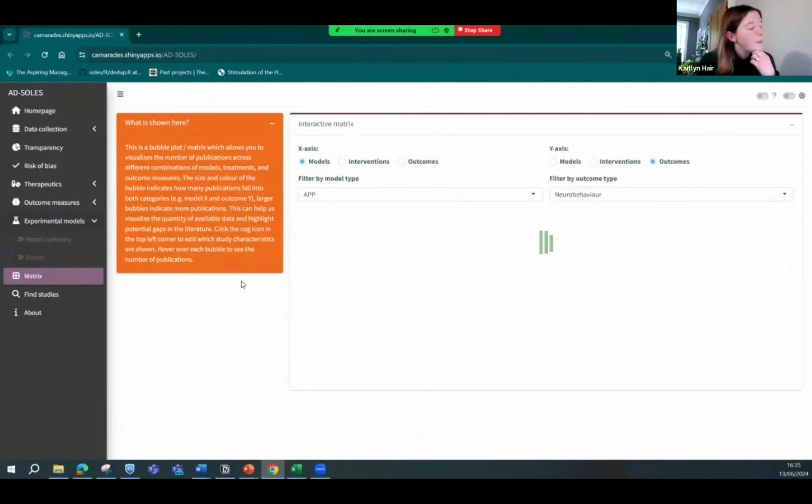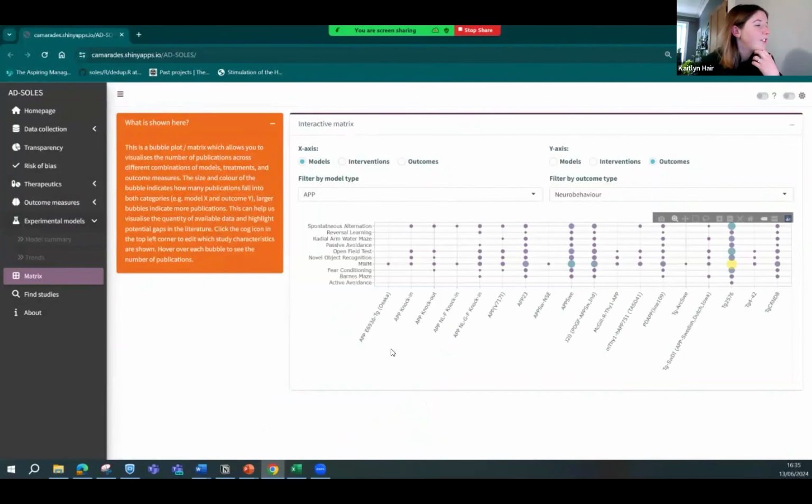On this page, we have a matrix plot that essentially is trying to map a couple of things together. So to give you an estimate of how many studies have looked at this transgenic model, APP23, and looked at their behaviour in the open field test. And this is giving an estimate of 49 as an example. And you can do this for different models, interventions, and outcome measure combinations.